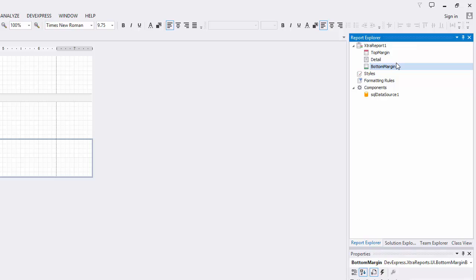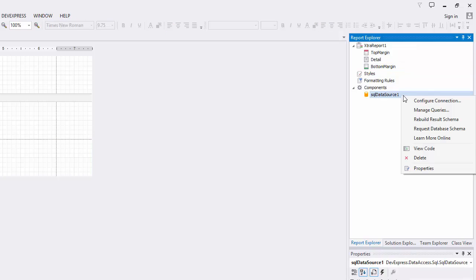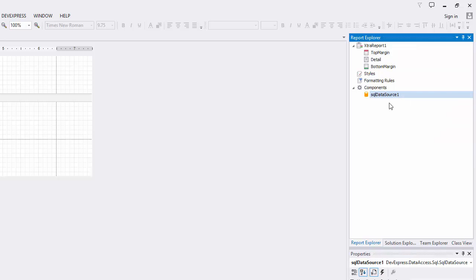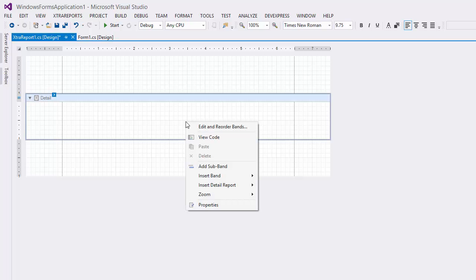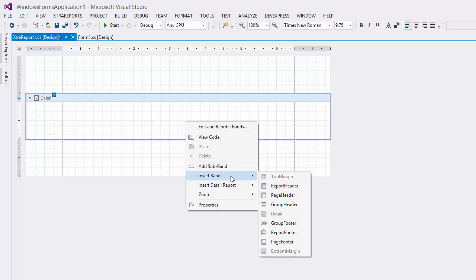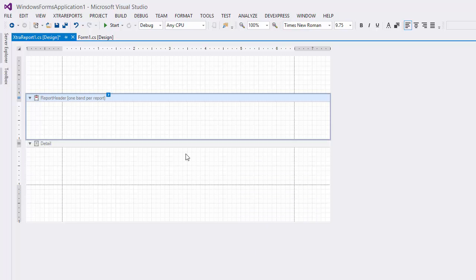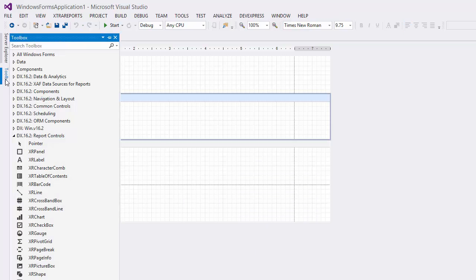Under the components, you'll see the database that we've connected with. You can right-click and make changes if you need to. Our reports can display both static and dynamic content. I'll right-click on the detail band and add a report header. Next, I'll add an XR label control from the toolbox under the report controls.